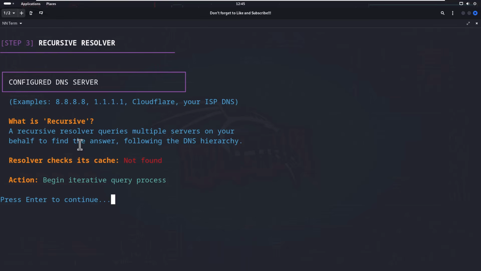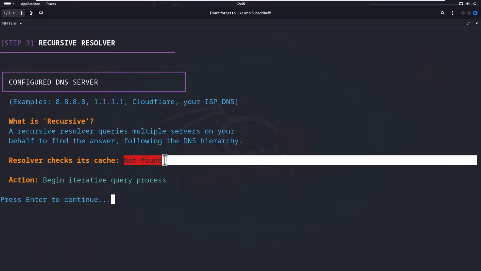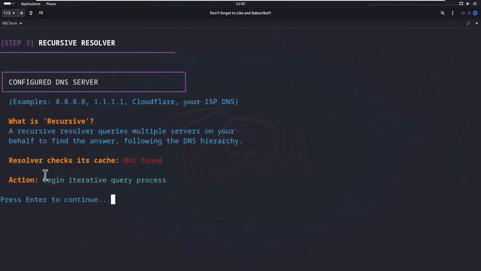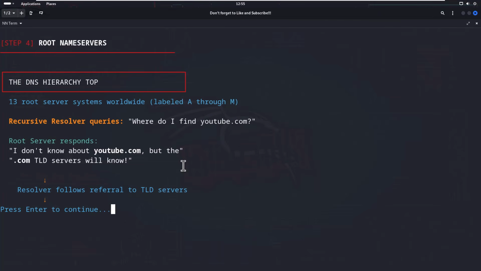So let's say, for the sake of argument, the DNS resolver does not find the address to youtube.com. At that point, it's going to begin the iterative query process, and it's going to query one of the 13 root name servers. These 13 root name servers are labeled A through M, meaning the FQDN will have that. I'll show you what it looks like near the end of the simulation. You'll actually get to see these root name servers and how they're labeled.